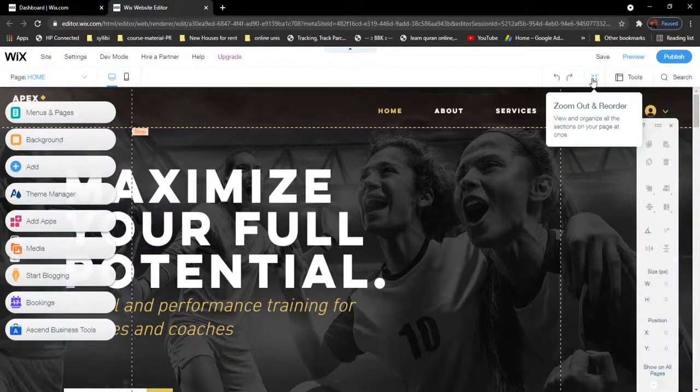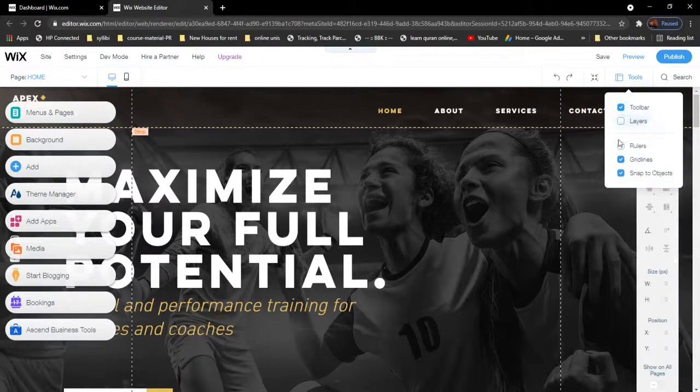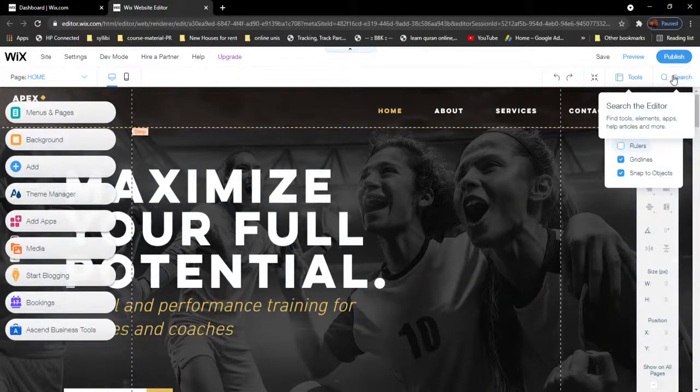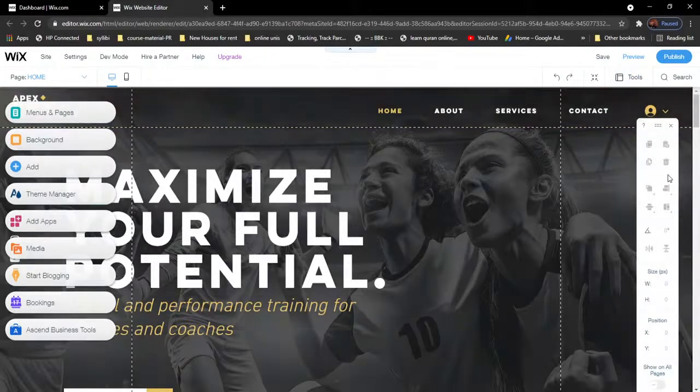Now undo, redo, zoom in and out, and reorder things if you want. Tools, you can hide any tools from here if your screen is small. And if you are looking for something and you cannot find it, you can do it from the search engine. So let's see these one by one.